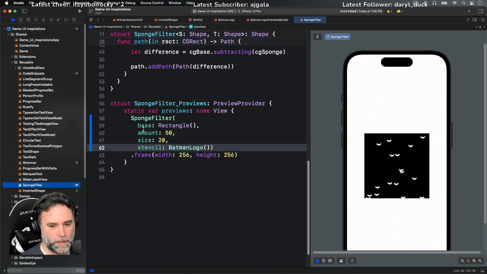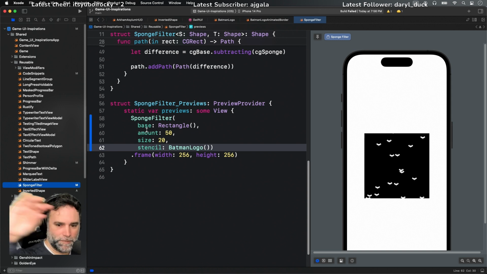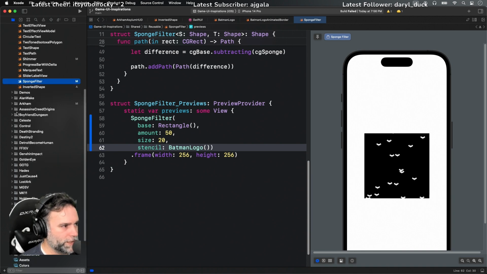Many of you saw last time that the Batman logo, when it was used in this context, was being drawn in a weird way. And I found out what the issue was. It's your classic case of not utilizing your path's rectangle minimum X and minimum Y value. Let me show you what I mean.